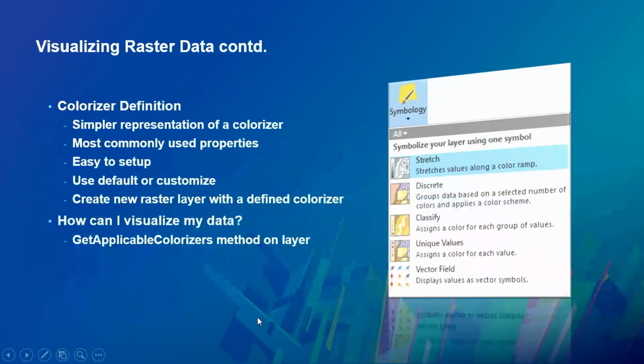So let's talk a little bit more about colorizers. Now, ArcGIS Pro gives you the ability to visualize your data in multiple ways, right? So this is a screenshot of a dropdown for a typical one-band image without an attribute table. If it's continuous data, you can basically just stretch values along a color ramp, which is our default. If you want to combine the data into groups, you can combine it using the classify renderer, which assigns a color for a group of values. Or if you've got a small number of unique values in the data set, you can use the unique value colorizer to colorize your data.